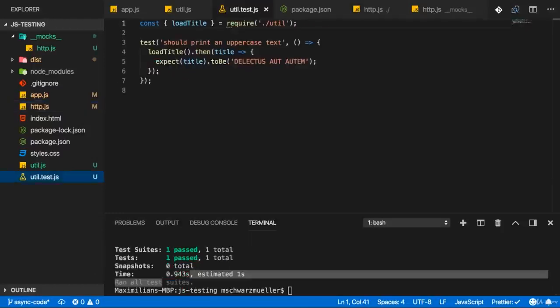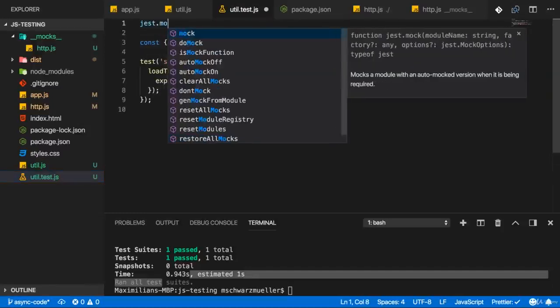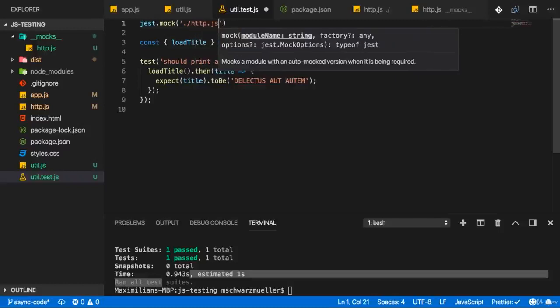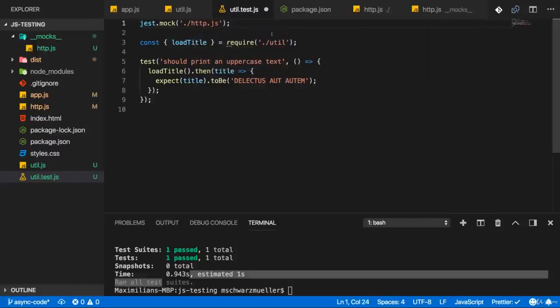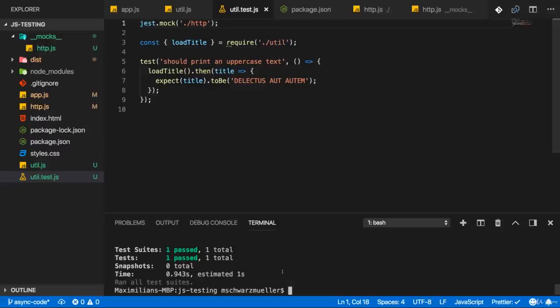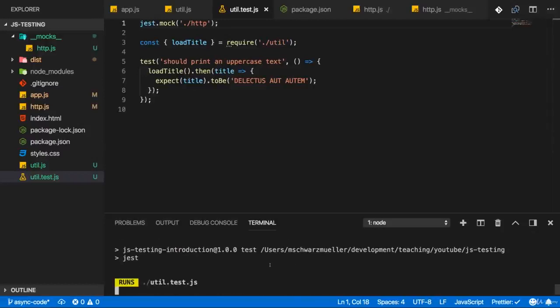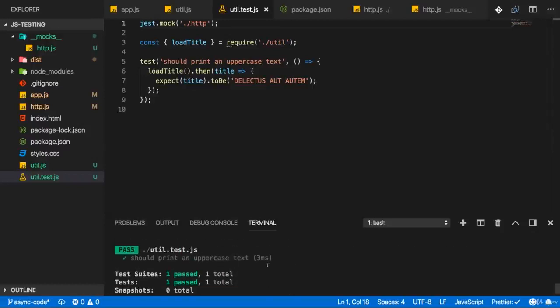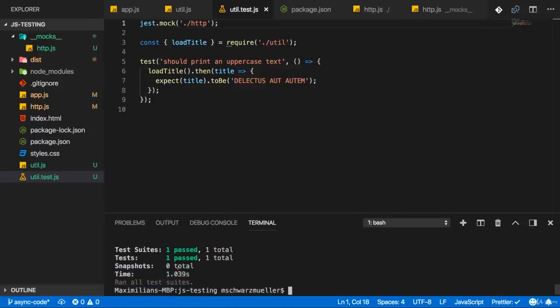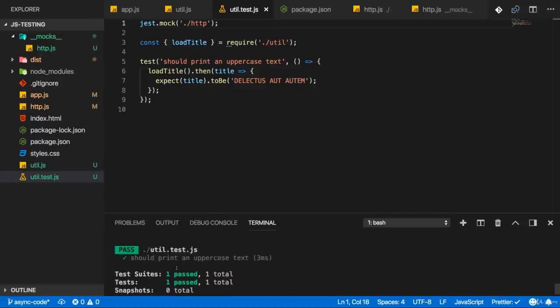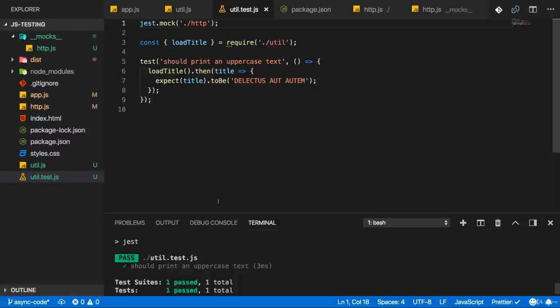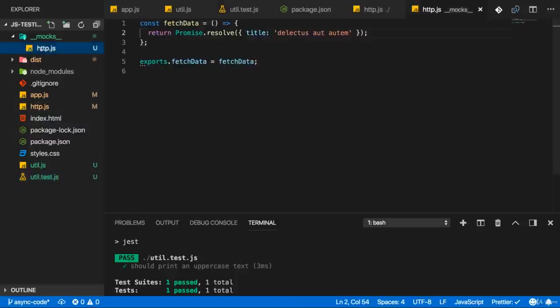Now we can go to util.test.js, and in there, we want to add jest.mock at the beginning and mock the http.js file, like this. You can omit .js though. Now if we run npm test, you see, it also took close to a second because it had to do some magic behind the scenes, but you don't see that console log statement. Because what now happens is, when this testing file gets executed, Jest goes ahead and replaces the HTTP file with our mocked file.